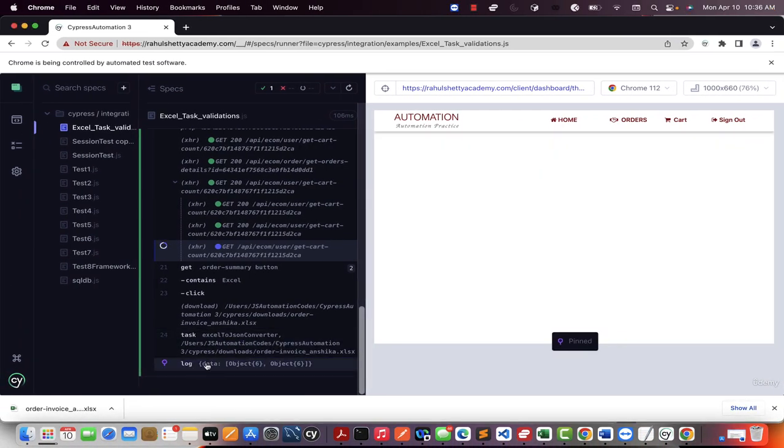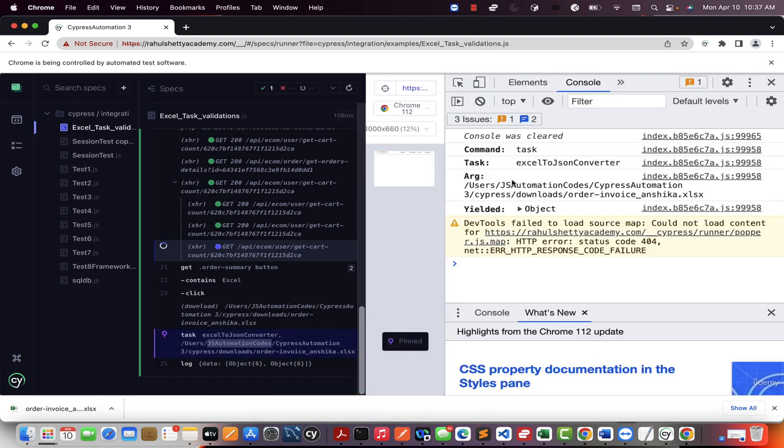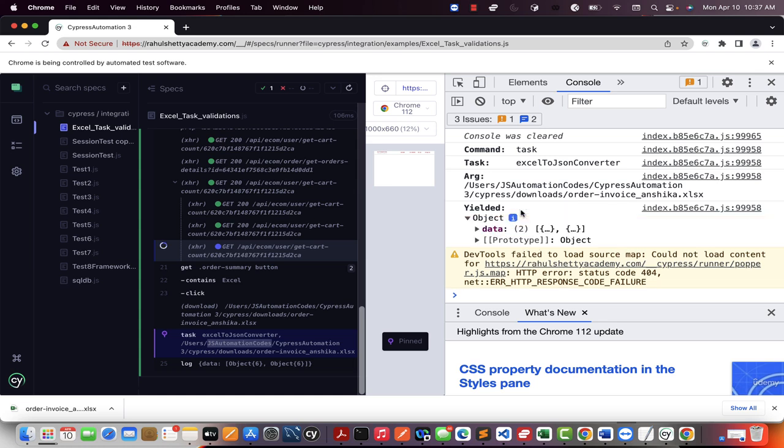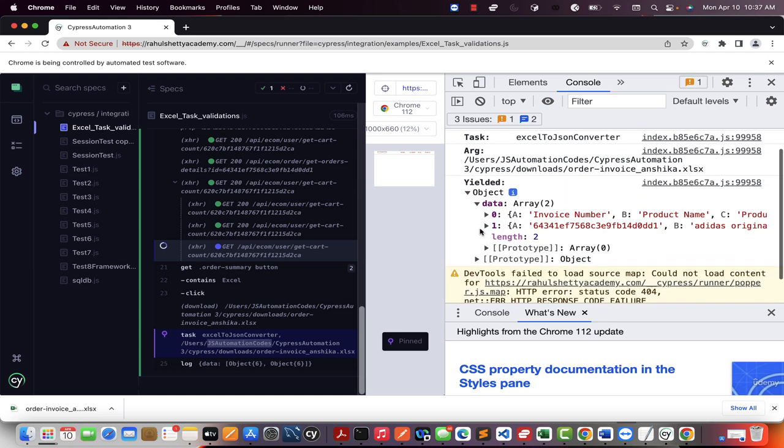Okay, so if you want to see what that is, select that, right click and go to inspect. And here you go. The object is yielded, and when you open it, you have all the details again, invoice number, everything. Now let's say you want to grab the invoice number. It should be easy now, right?